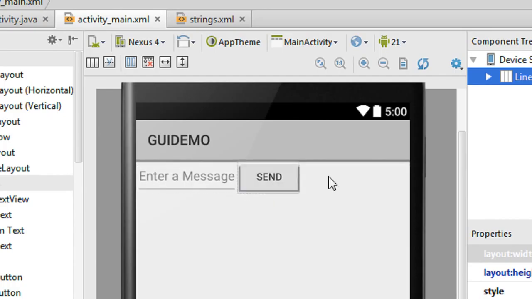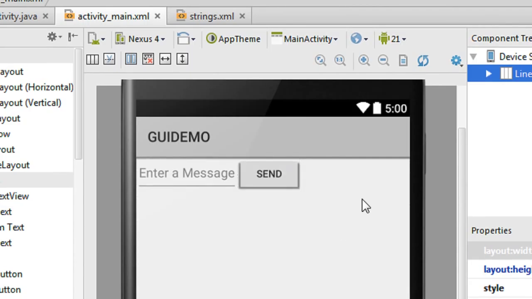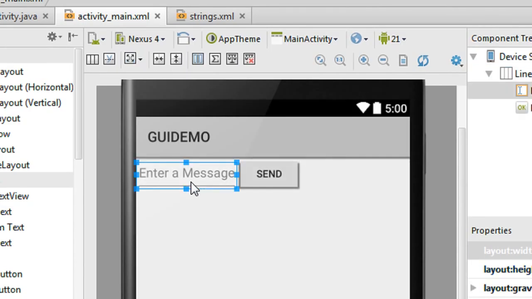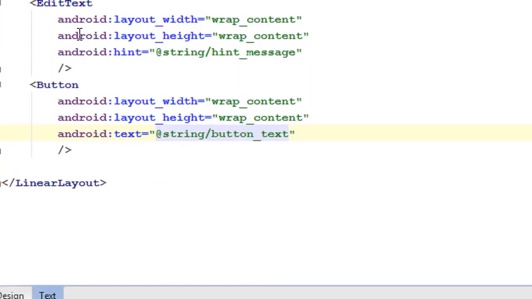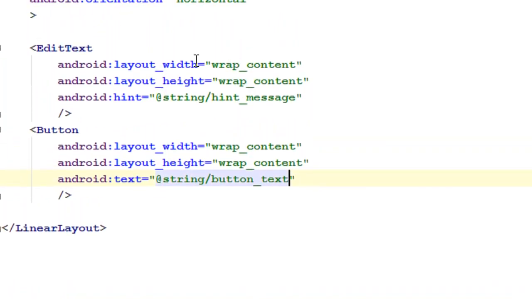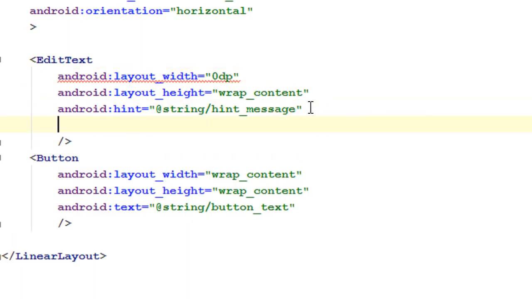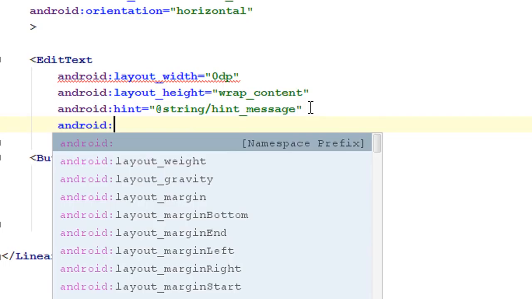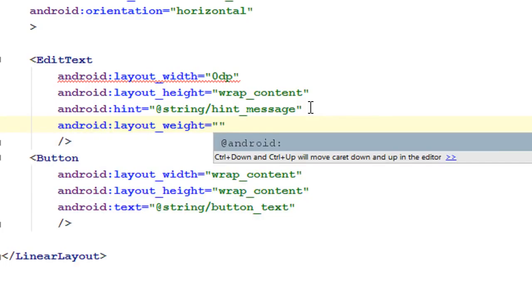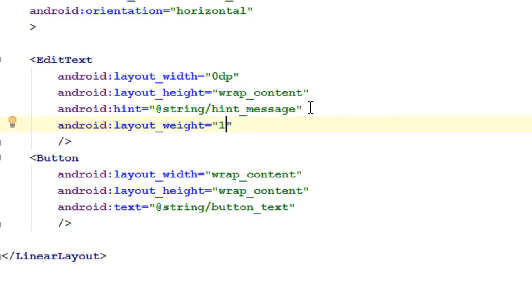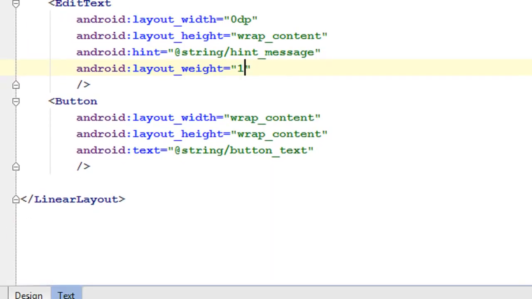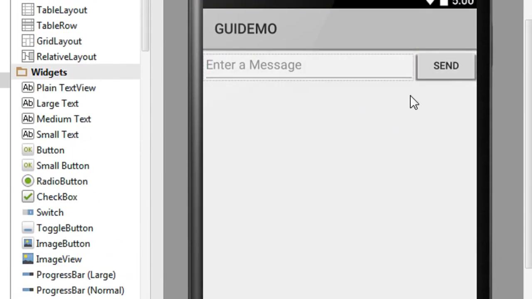So we have to use the remaining space to the right side of the button with the edit text. Here I am going to make some changes on the edit text. First, I am going to change the width to 0dp. Now I am going to add another attribute, android:layout_weight, and specify the value as 1. Now look at the design. Now you can see the remaining space is covered by the edit text.